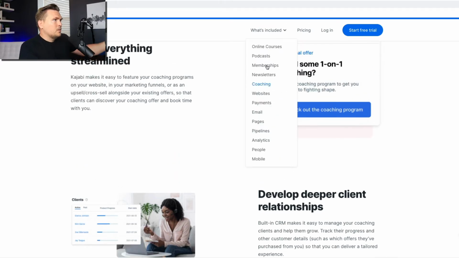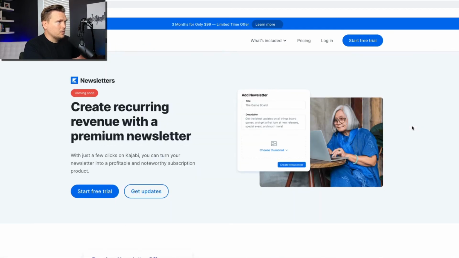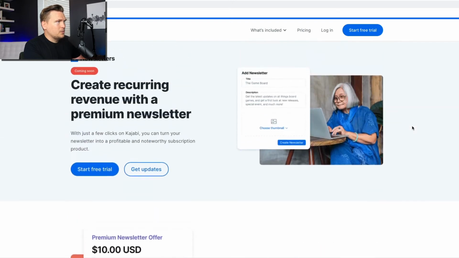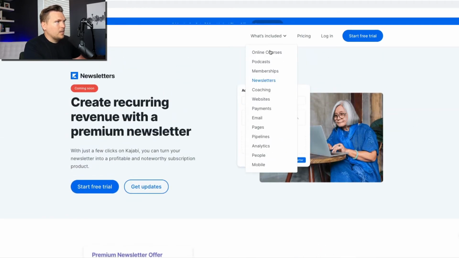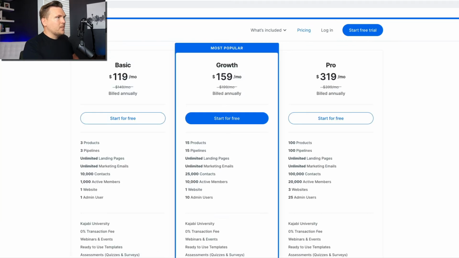So products include things like memberships. You also can do a newsletter now, which is really cool. There's like a totally new way to do a newsletter, whether it's free or paid to your people. So podcasts, online courses, memberships, coaching, newsletters, and so these are kind of the products that they're talking about.